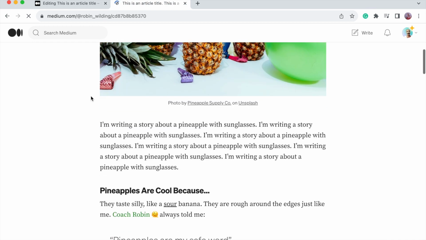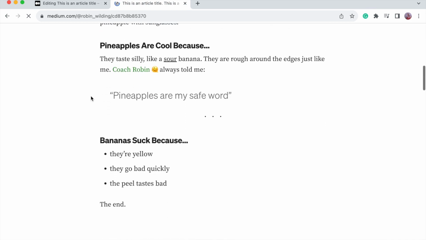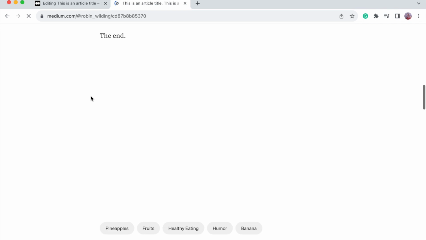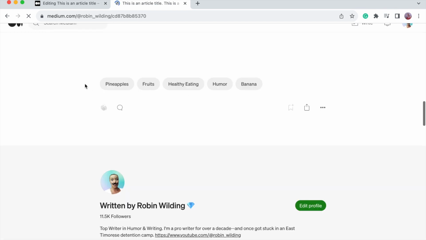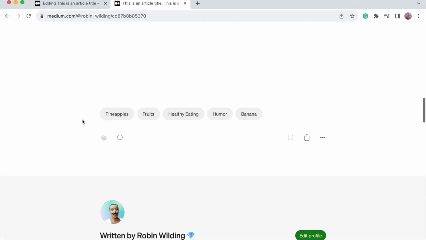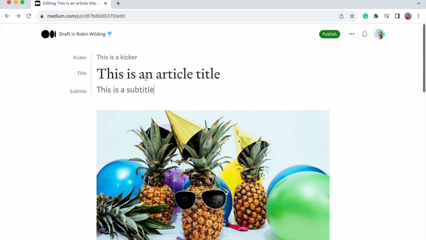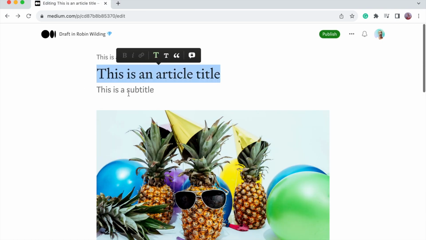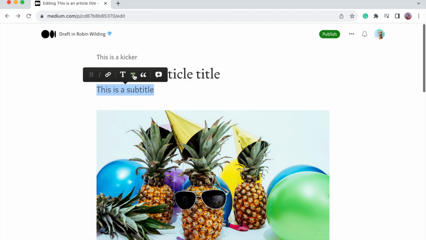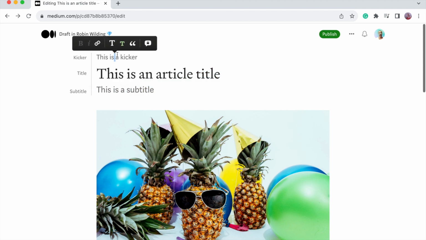So here you have my story with my images, my tags, got my topics and tags down here, and that's how my story will look. So a quick recap, you're going to want to make your title by using the big T, your subtitle by using the small t, your kicker by using a small t, but you don't have to have a kicker. I generally don't use mine.